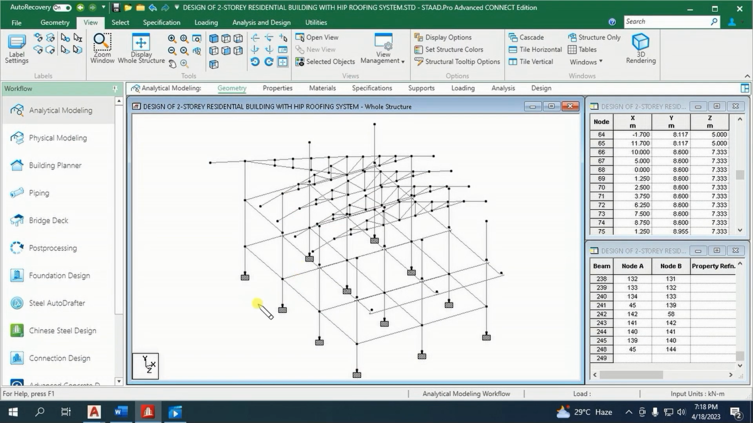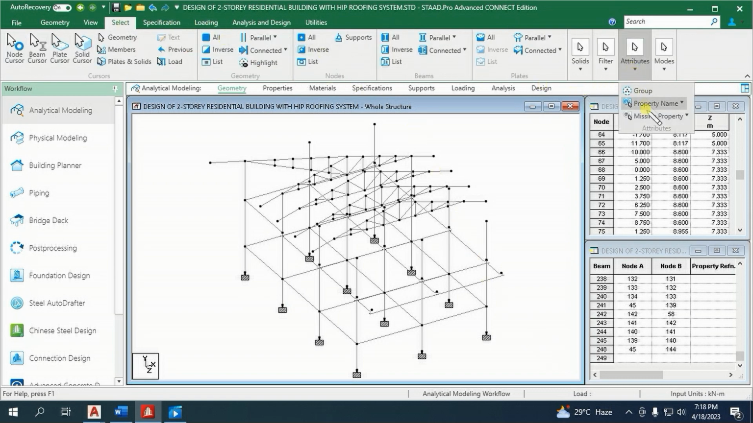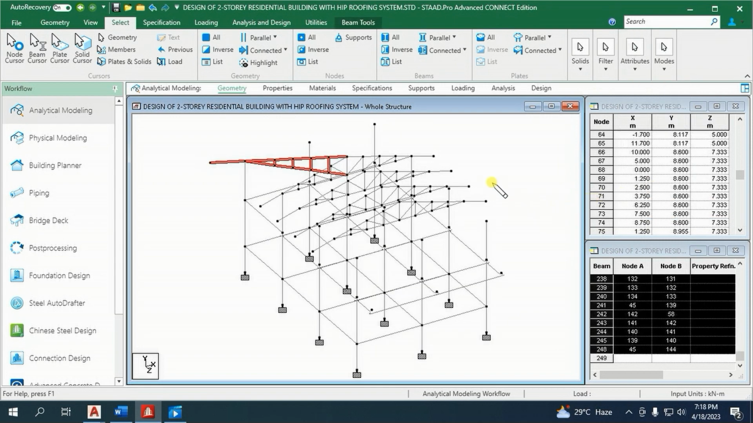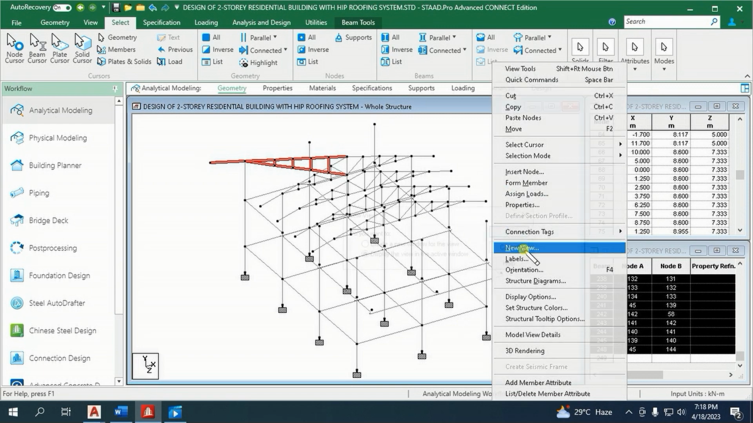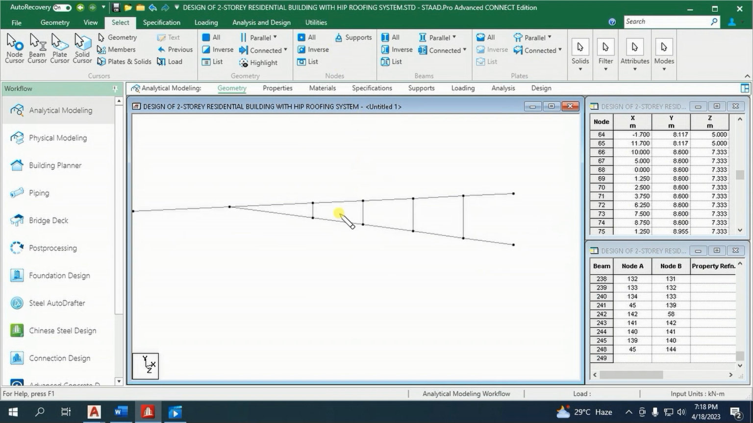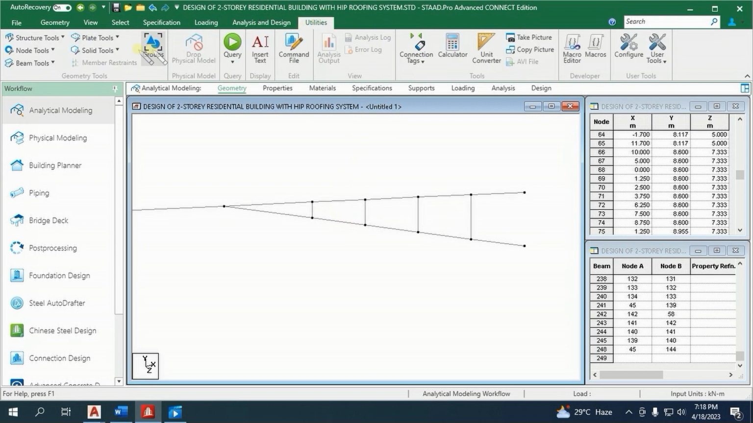Since this truss has no property assignment yet, we can isolate this very easily using attributes. To do this, go to select attributes, missing property, then missing property again. Click, then right click, then new view. Click OK. To check the distance of web member whether it conforms to our drawing in AutoCAD, go to Utilities, Node Tools. In the left side, click the drop down, then select node to node distance.